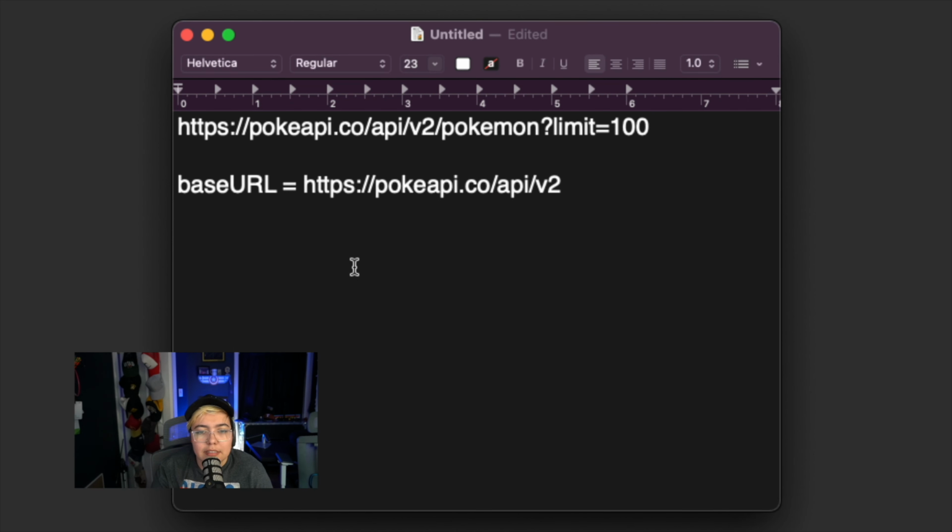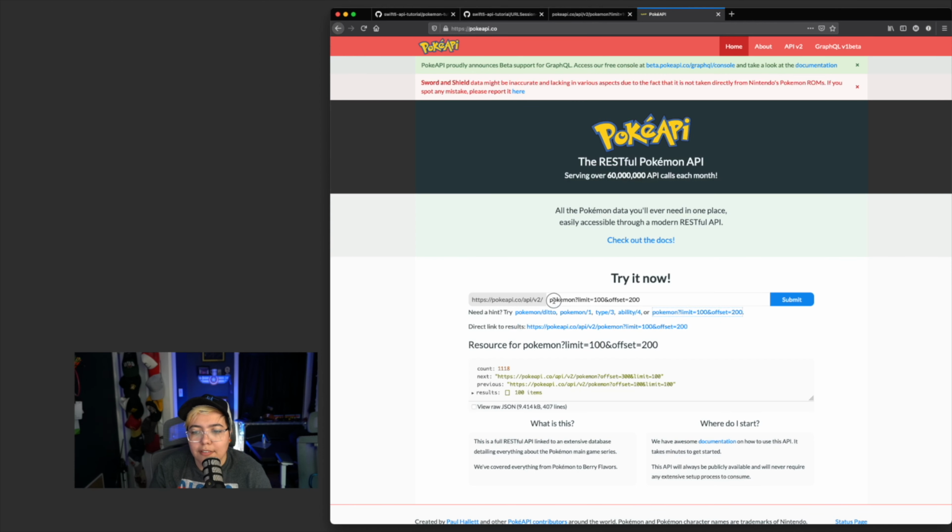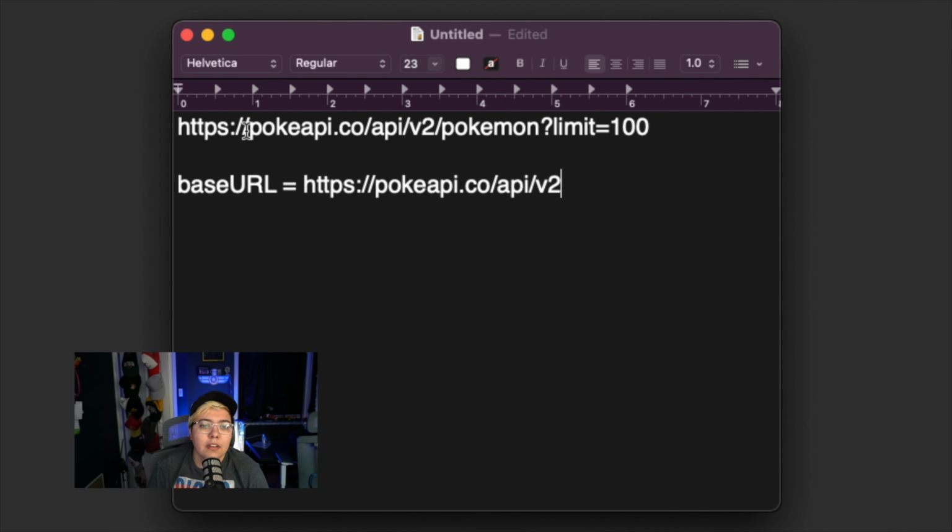Now, what is the end? So now what's all this extra stuff at the end here? Well, that extra stuff at the end there, those are your endpoints and possibly your query items. So your first thing is an endpoint. Your endpoint is just another section after a slash. So if we go back to our TextEdit here, we can see that's pokeapi.co/api/v2, which we know is the base URL.